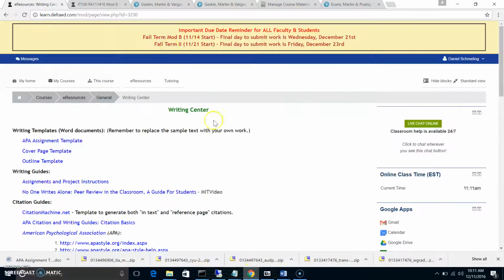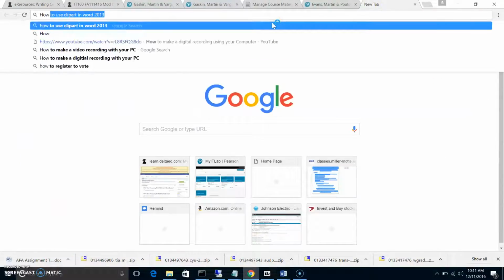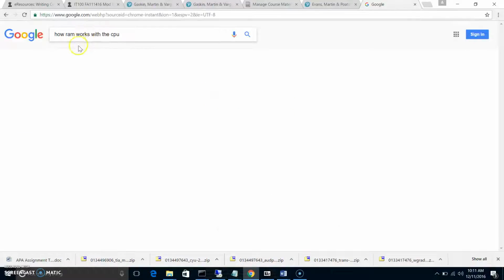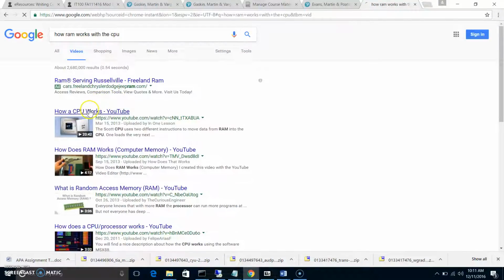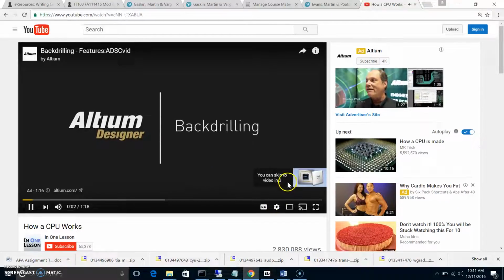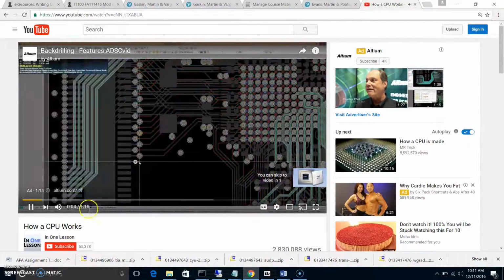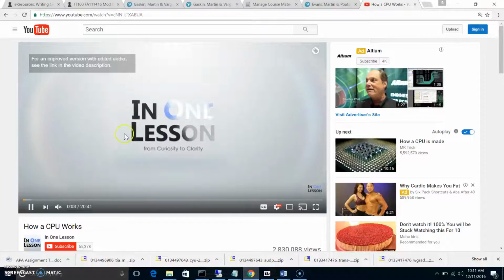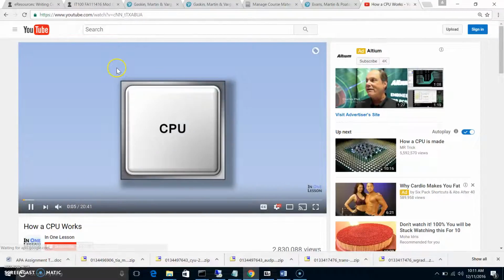For example, we're going to go to how RAM works. Let's go here. How RAM works. All right, we'll go to videos. So, how the CPU works. Okay, so we have this video. Skip the ad. It's a video on how the CPU works.